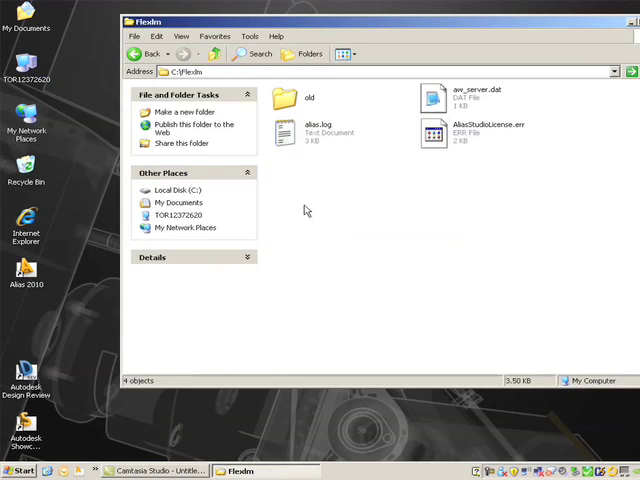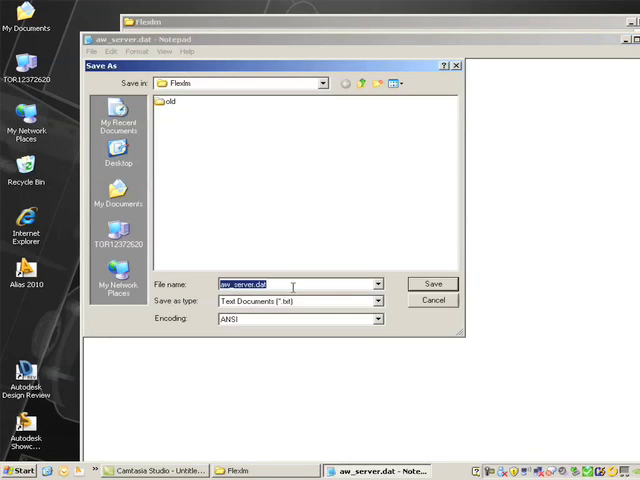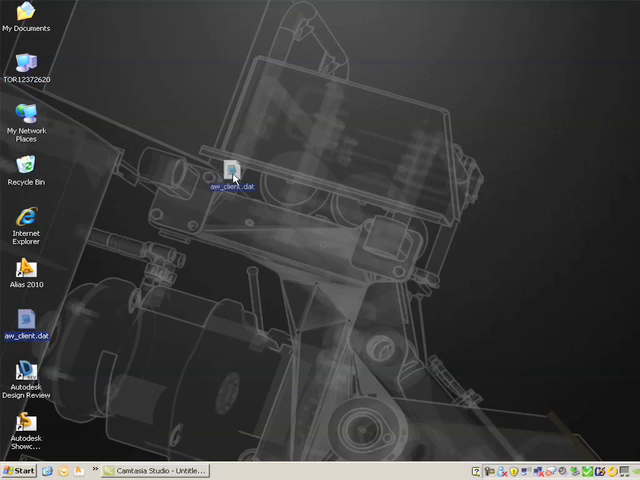We're going to go to C, FlexLM. We're going to open up the original license server file. And the way to create the client file is we're going to delete everything that's under server. I'm going to leave this one over here. So right underneath that, we're going to put use_server. So basically what it's doing is telling it to go look at this server here to get the license. We're going to save as aw_client.dat. We're going to save it onto the desktop because we want to move the file over to the client computers. I'm going to save. I'm going to close this. And as you can see here now, we have the client file.